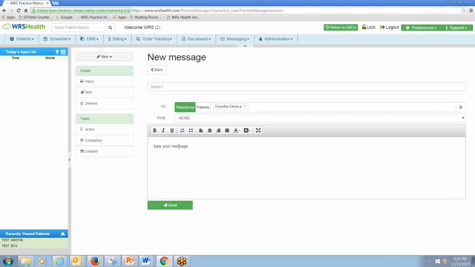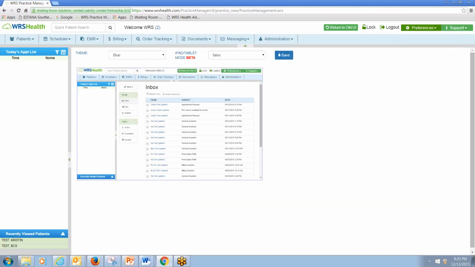I do have a one-time setup that I need you to do the very first time you access our system. Up here on the top right-hand side of the screen, under Preferences, please click on Preferences, and the bottom option says Theme Settings. If you are using our system on an iPad or a tablet, please make sure you put iPad tablet mode to True and hit Save.